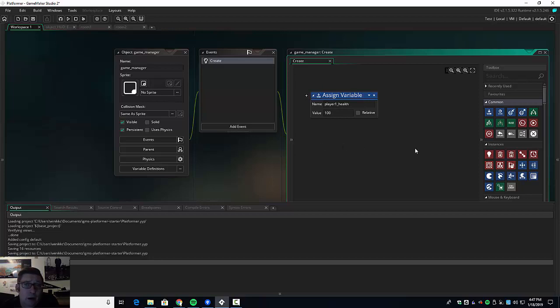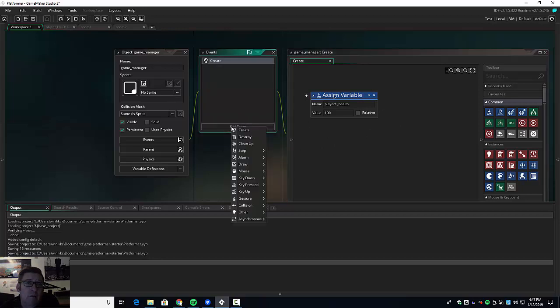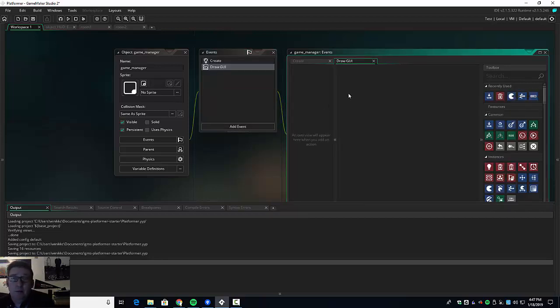In order to draw the health bar, we're going to do a draw GUI. But before we do, well, let's just go ahead and do that. We'll draw the health bar first of all. So we're going to add an event, which is draw, and it's draw GUI, because we want to draw this health bar at the very top. Okay, so you're going to draw it at the top of the screen.